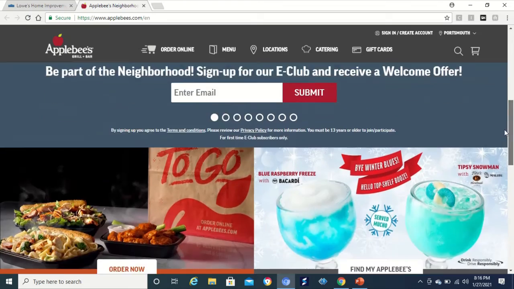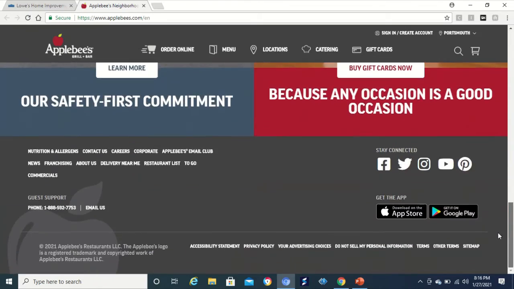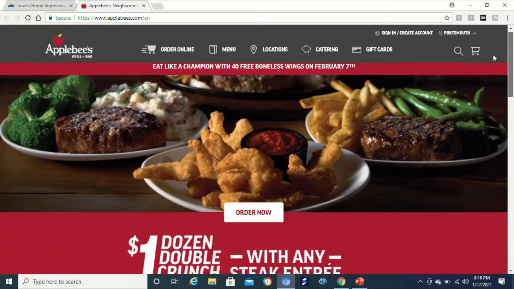And really with the Applebee's website, there's no margins really with it. It goes all the way across. You don't have to do this.